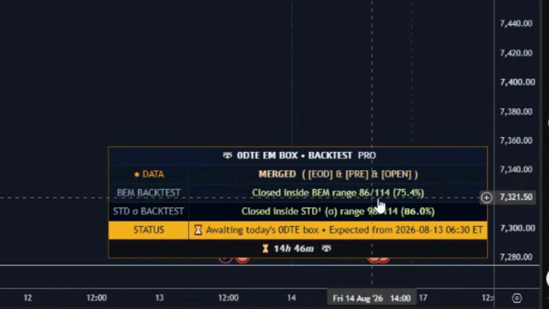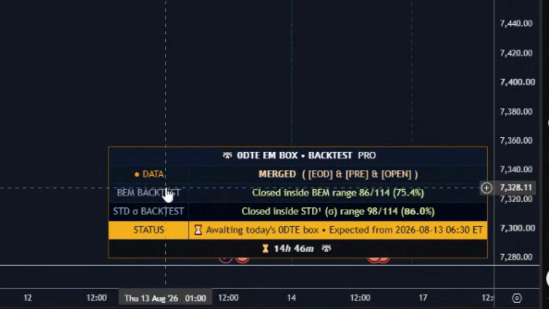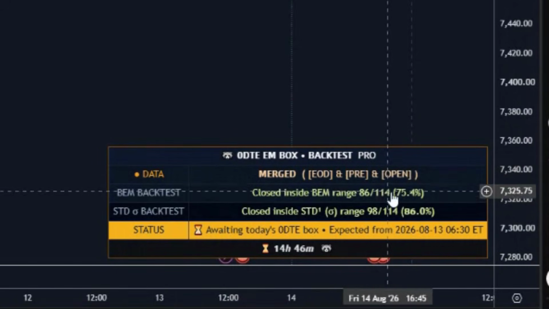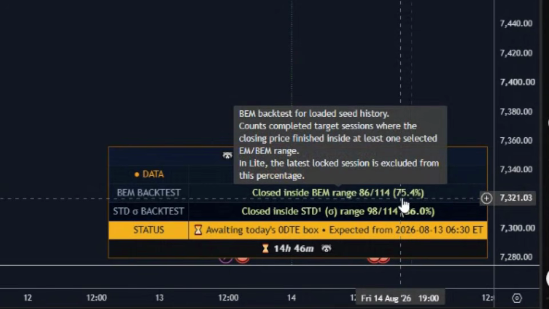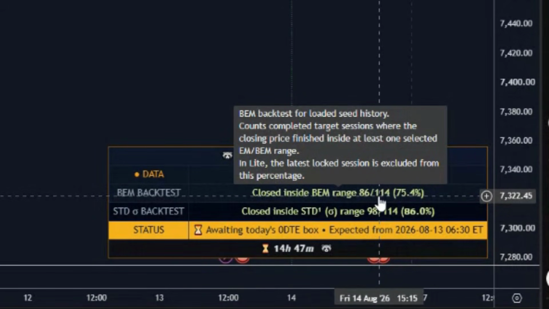It can also be seen for the binary expected move backtest. It's a closer expiration, so the binary expected move ranges, or probability ranges, are usually narrower than the standard deviation. That's why you see a lower probability number, because it only happened 86 times out of 114 days in the past.